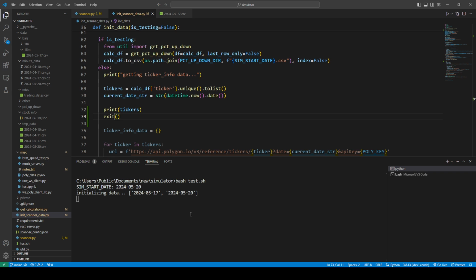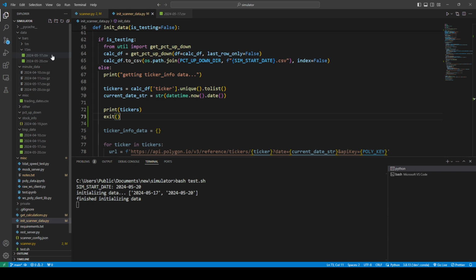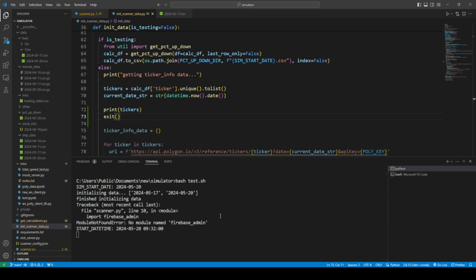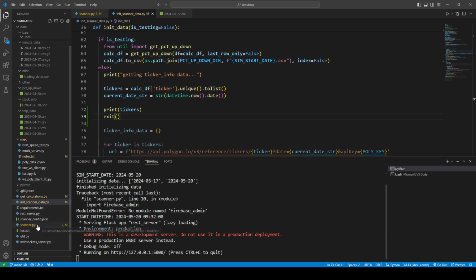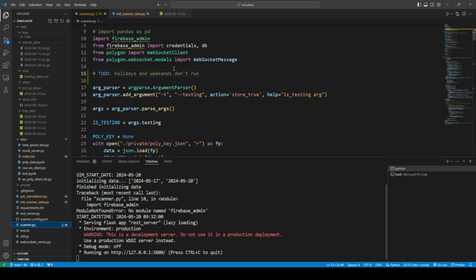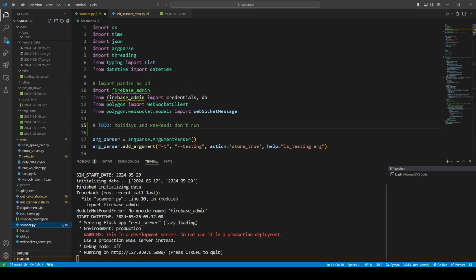It's not cached. If this takes too much longer, I'll see what's going on. Okay, there it is. No module named firebase_admin. Okay, let's fix that. Scanner. Firebase admin.